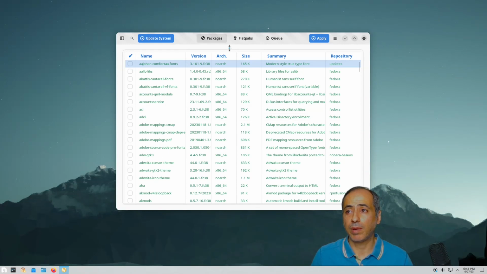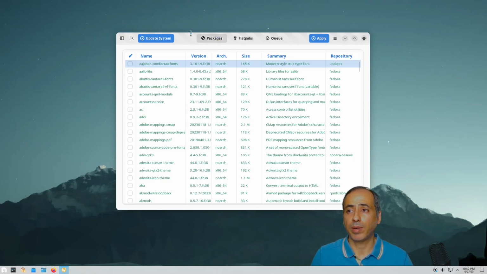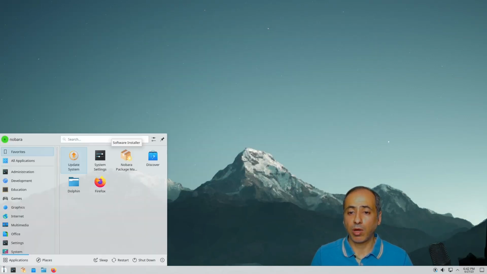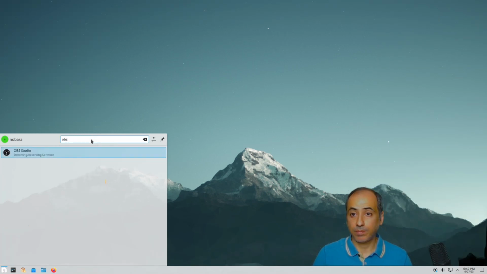So here we have all the packages. You have Flatpaks, and there is the queue if you want to install some of the things when you update the system. But here what I'm talking about, let me go back to packages, is the update the system. You can update it from here, and that's it. The other thing I wanted to talk about is OBS. I already installed OBS. Let me check it.